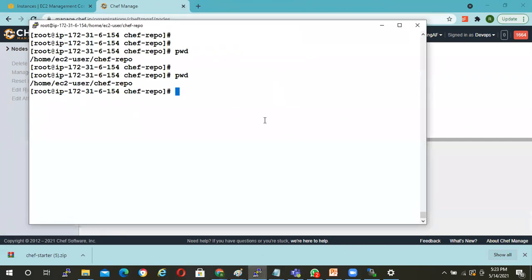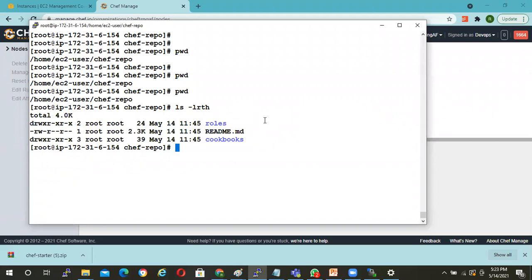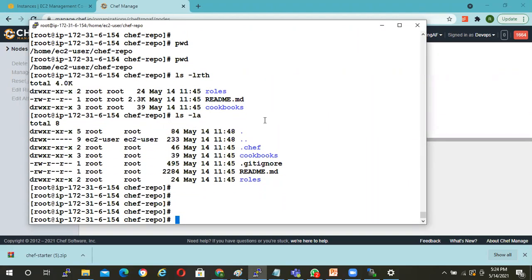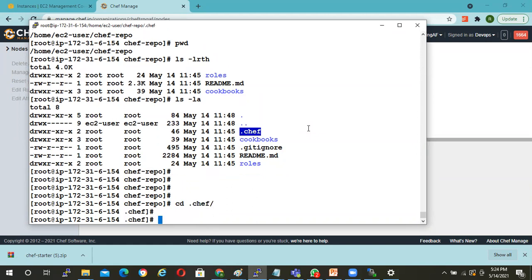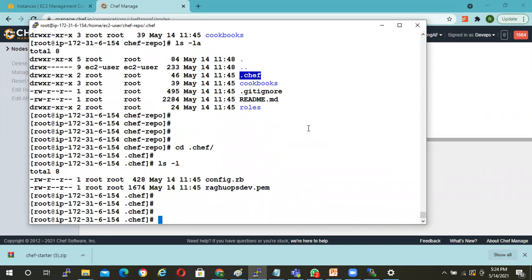Okay. So now inside this repository, we will try to explore what folders and files are there. So we could see that now there is a folder called roles and cookbooks. We'll talk about that later. But are there any hidden files and folders? ls -la. Yeah, so there are some hidden folders and files. One such folder is .chef. So go to that .chef. When you go to the .chef folder, inside that we could see two files.